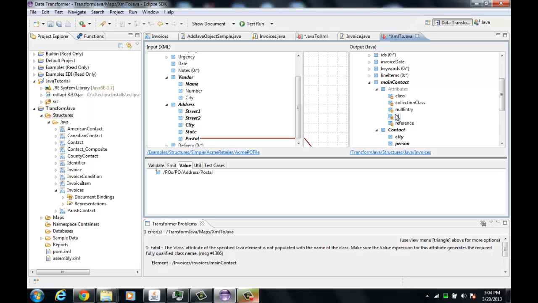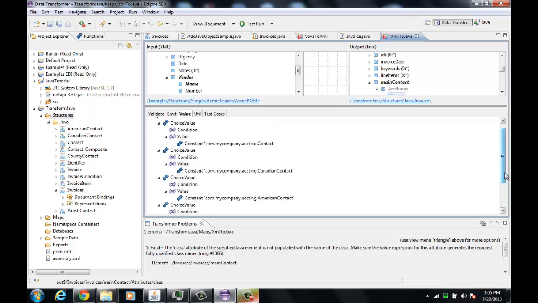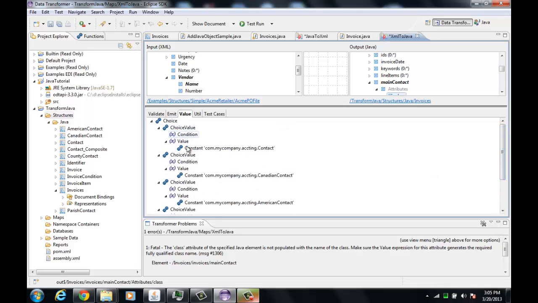But one thing you do need to know about, which is documented, is that in the case of an element that refers to a superclass, what it does is it actually generates a choice expression in the class value expression, which gives you a branch for each possible subclass that you can emit. So then you could put in the conditions under which you want to emit whatever subclass you want. So the result of this choice expression needs to be the fully qualified class name. So in this case, we always want it to be American contact.